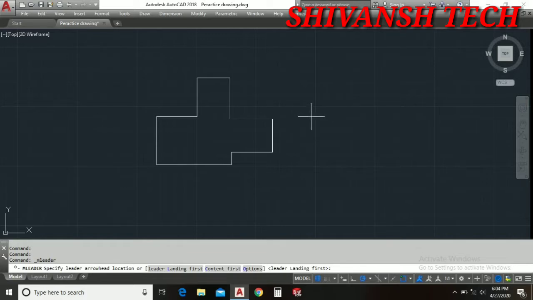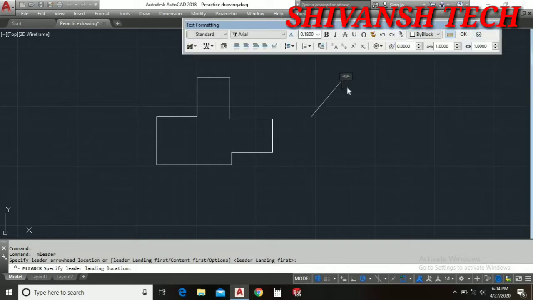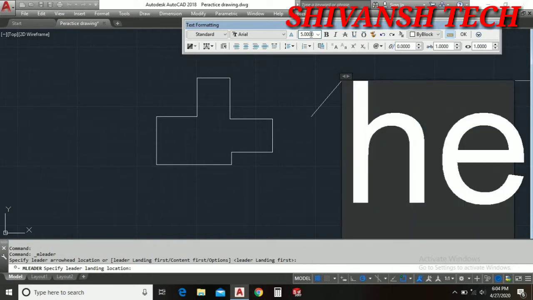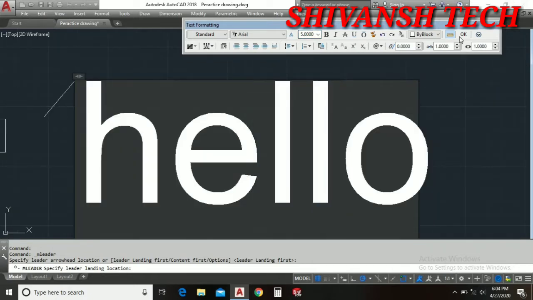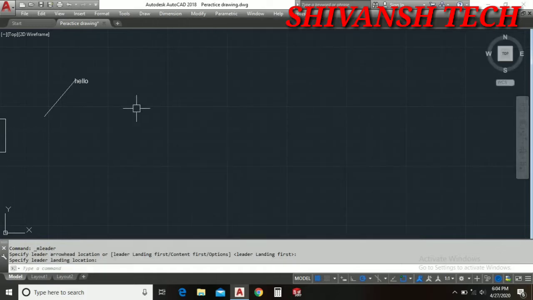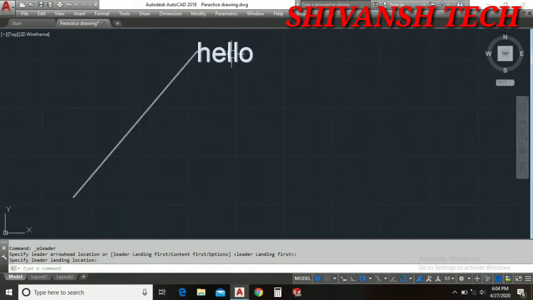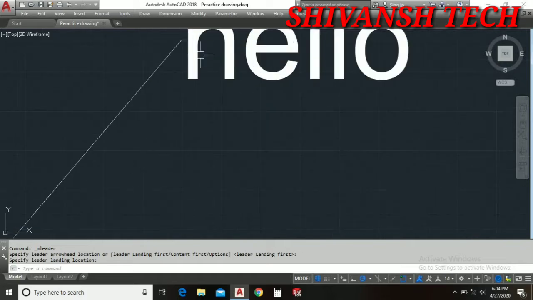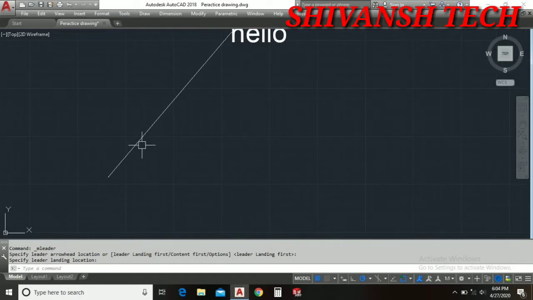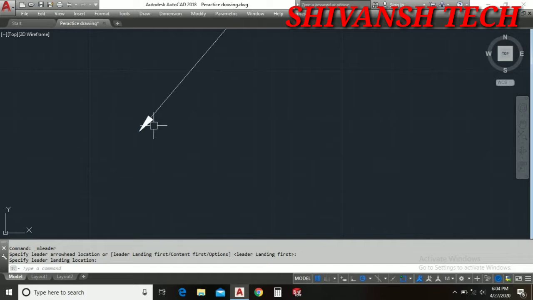This is asking for the starting point, specify leader's arrowhead location. I just click here and we clicked here. So we can see we can write anywhere. Let's write the value 5, then write "hello" and then OK. As we can see the text is here along with the arrow line of the multileader, but the size of the arrow is very small and it's not visible.